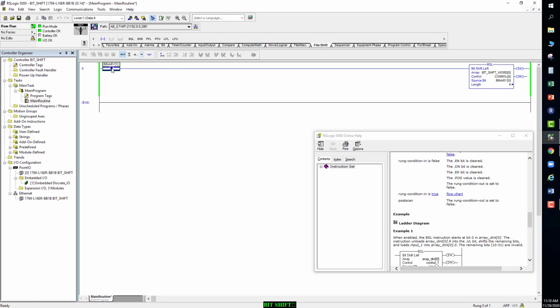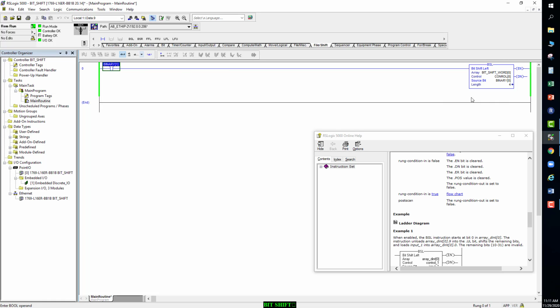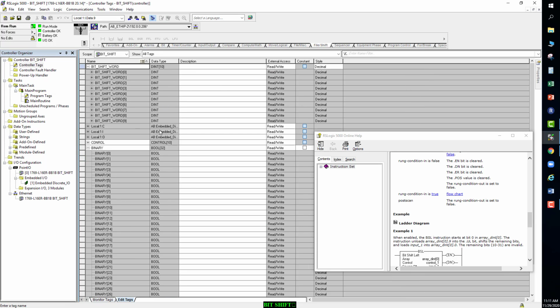Every time I close this contact, every time I toggle this bit, this guy shifts the bit. You don't see anything take place in here. So if I toggle this, Control T, this guy right here, you get the enable and the done bits to turn on, but you're not seeing anything take place here. In order to see what's taking place, you have to watch this piece of it, okay?